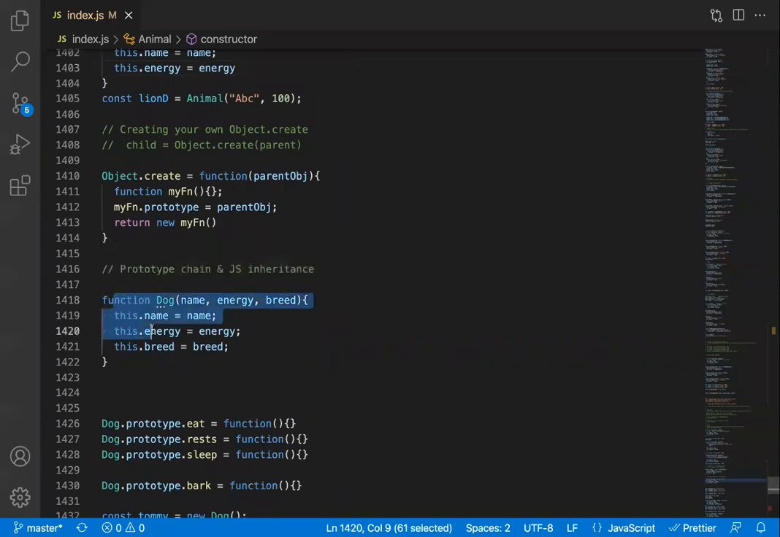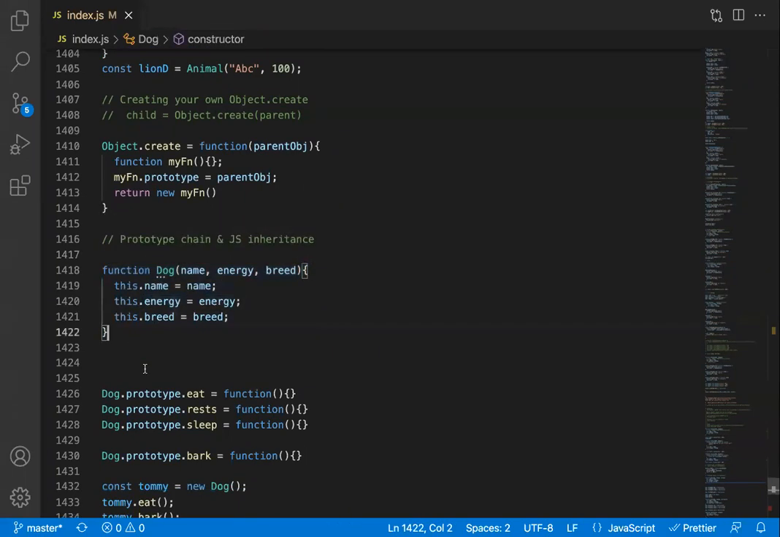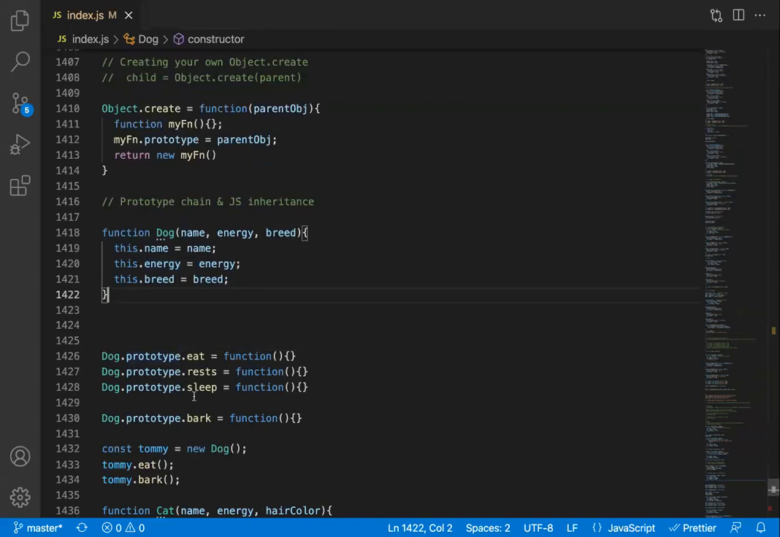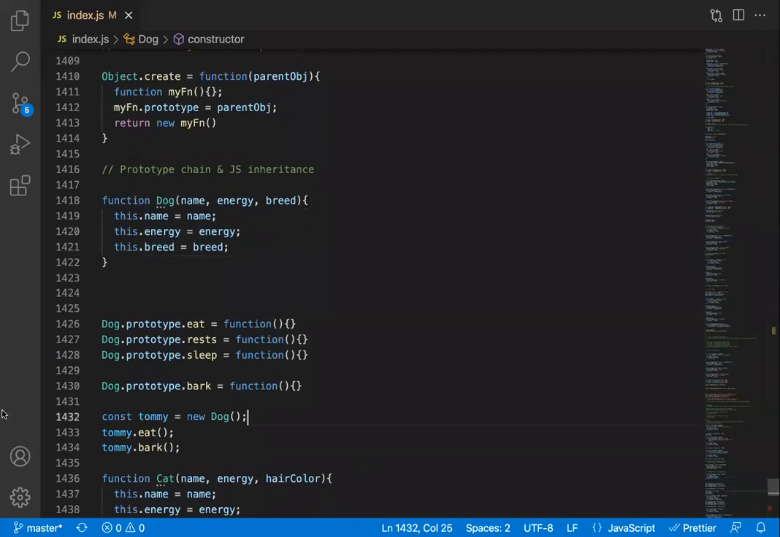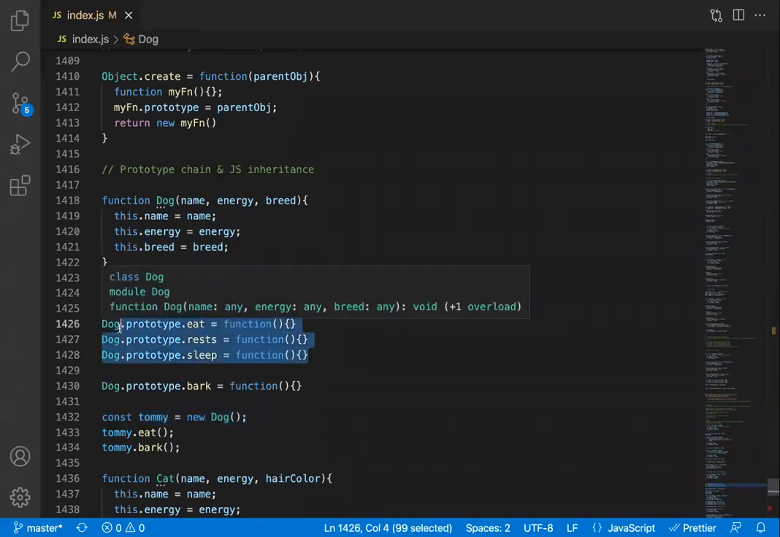One is function Dog, all of this here. And then we say Dog.prototype.eat, rest, sleep, bark, whatever, right? And using this, I created my new dog. But very soon we realized that this is a problem, because eat, sleep, and rest are three properties which already exist on an animal.